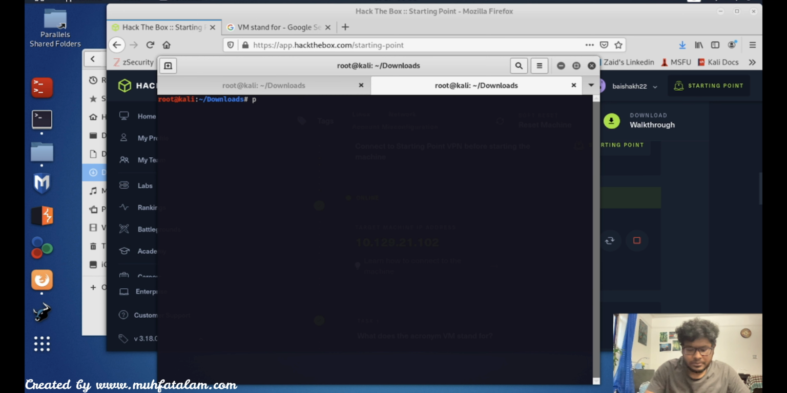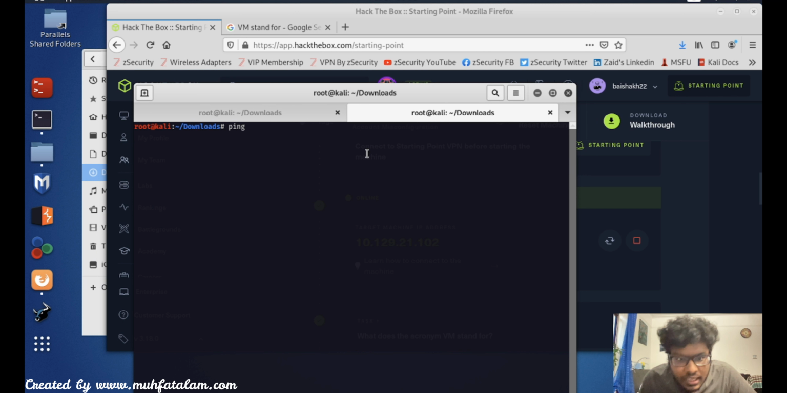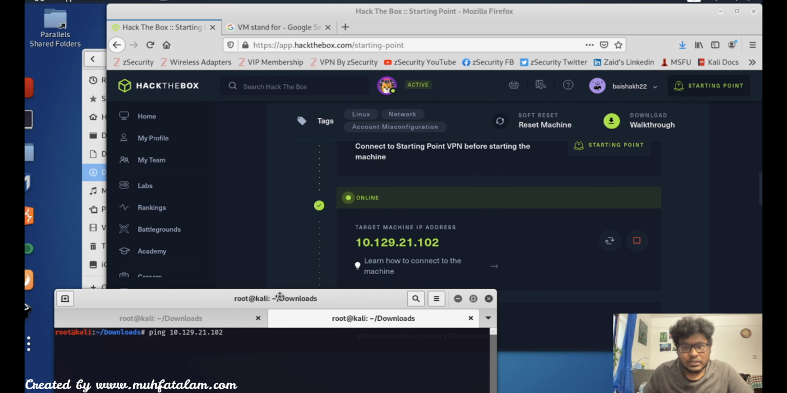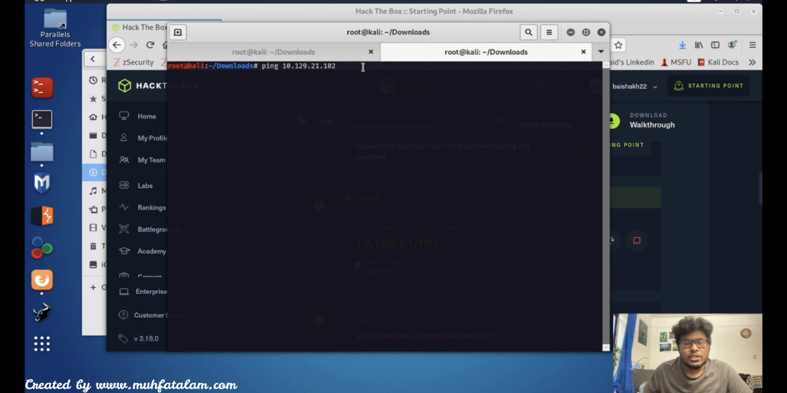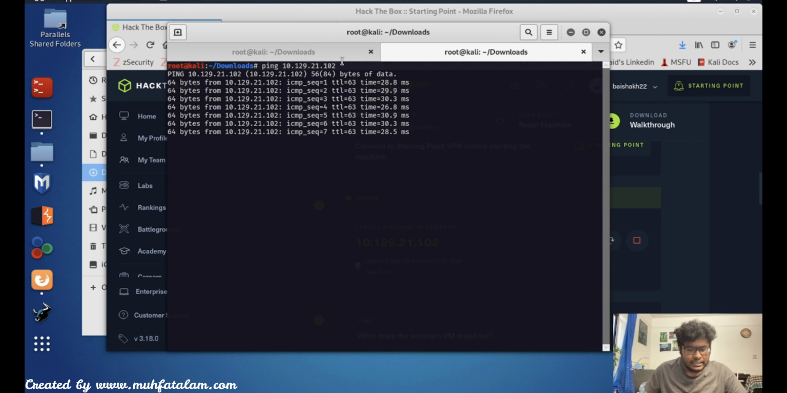So I'll do it like 10.129.21.102. Okay, so that's how you ping. Before anything, I just want to ping and make sure it's working. Yeah, it works. You see, that means this machine is working.